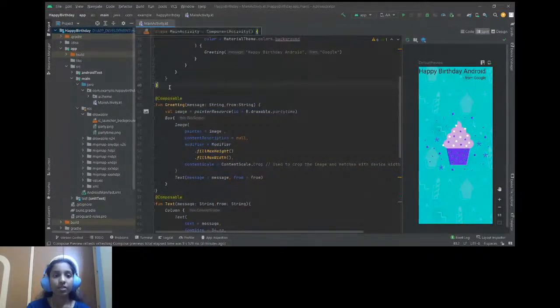The important thing is, when a function should be executed, we need to use @Composable. If there is no @Composable, then the function is not considered for the output. So please don't forget to mention @Composable. Start writing @Composable fun Greeting, which takes arguments message and from, which are of type String.